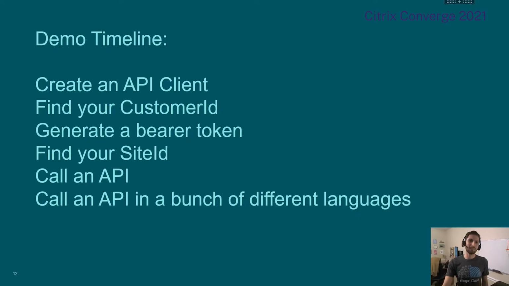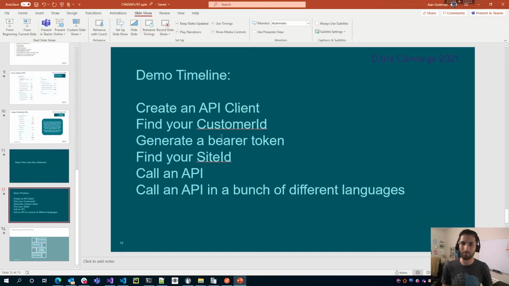Thanks, Alex. Here's the plan for the demo today. First, we're going to create a Citrix Cloud API client and find your Citrix Cloud customer ID. Then, using the API client and the customer ID, we can get a bearer token using the OAuth2 token exchange flow. Once we have the bearer token and the customer ID, we can then find your CVAD site ID. And finally, with the customer ID, the site ID, and the bearer token, we're ready to make some API calls. So let's hop right in.